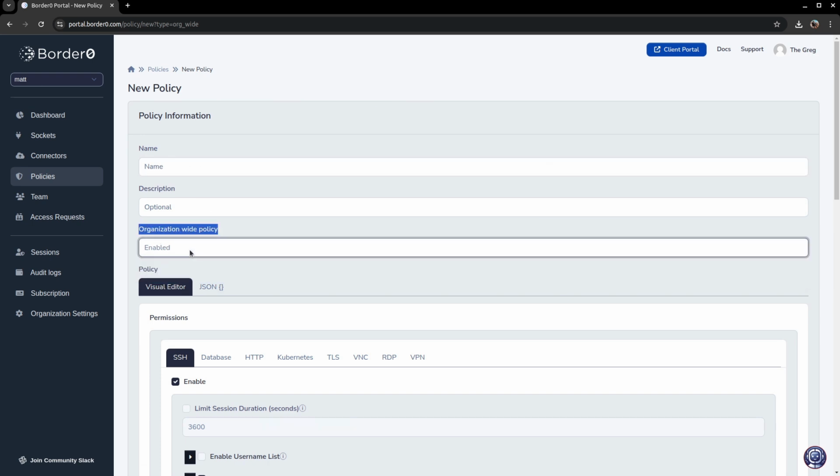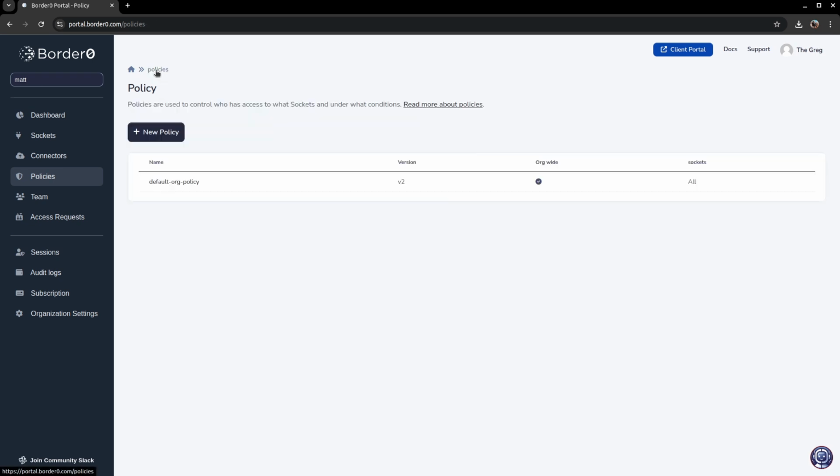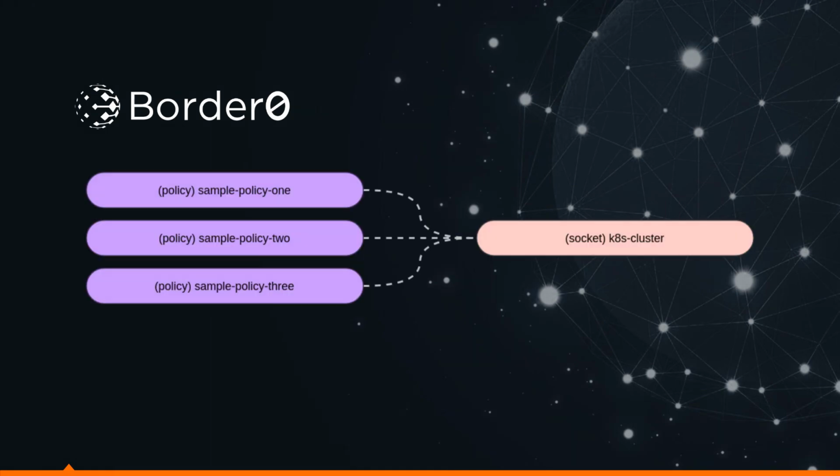Well, an organization-wide policy will automatically apply to all your sockets. That's what we call services in Border Zero, including any new ones you add down the line. It's basically a one and done setup for everything, all in one go. On the other hand, regular policies need to be linked to specific sockets, giving you the flexibility to apply different rules to different services. This way, you can be really precise about which policies apply to which sockets.